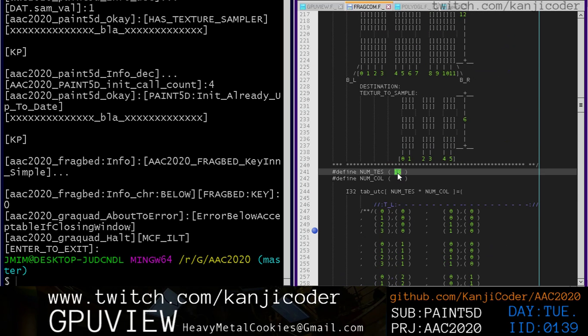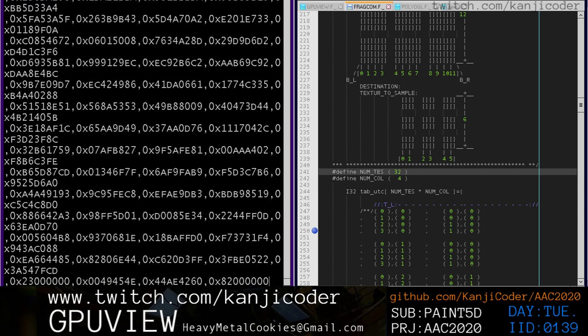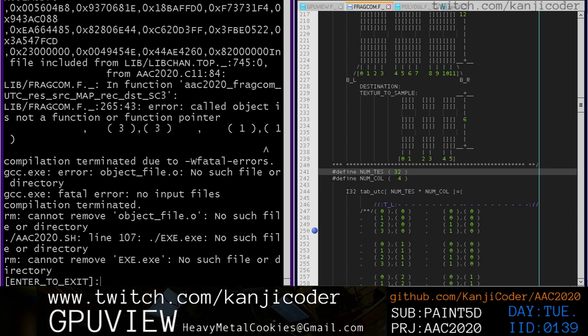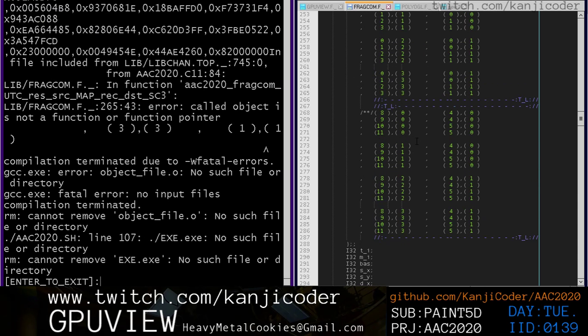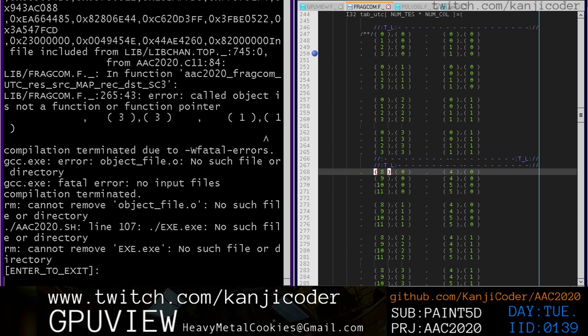So now there's 32 tests, so let's put 32 in there and give this a run. After we get this test case finished, we're going to have to scratch our heads and think about what is going on, because it says not a function or a function pointer. So once again, when we copy pasted, we had to change that just a little bit.